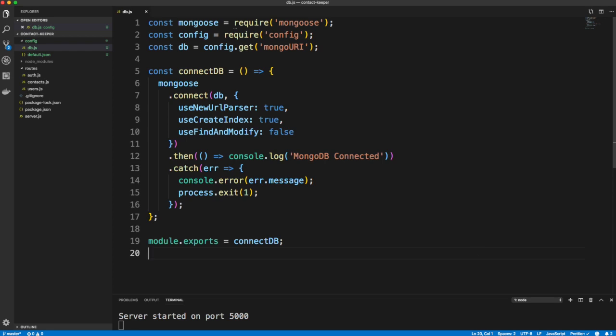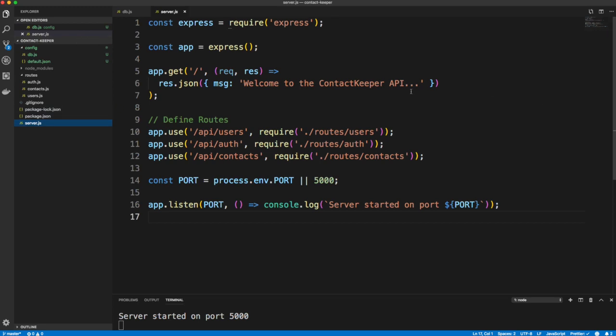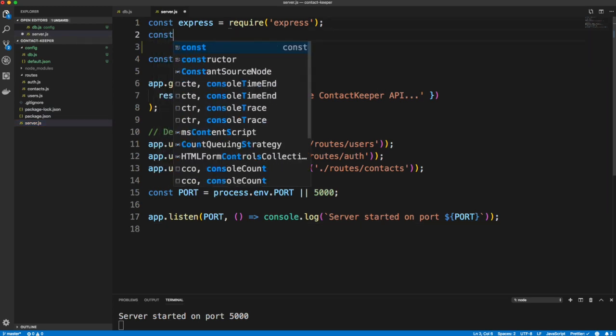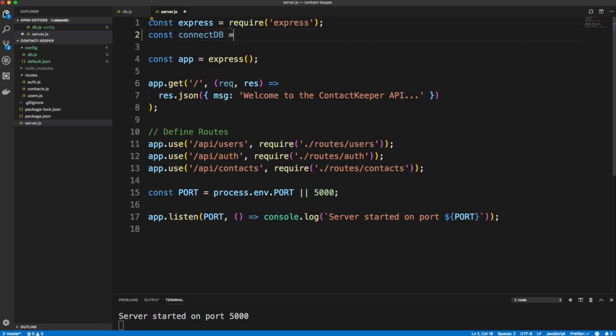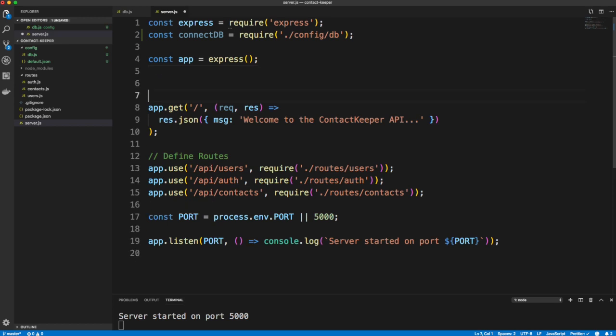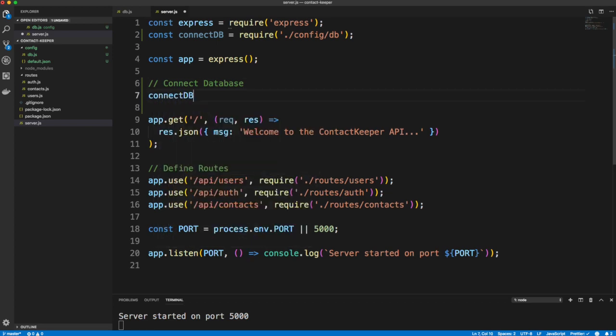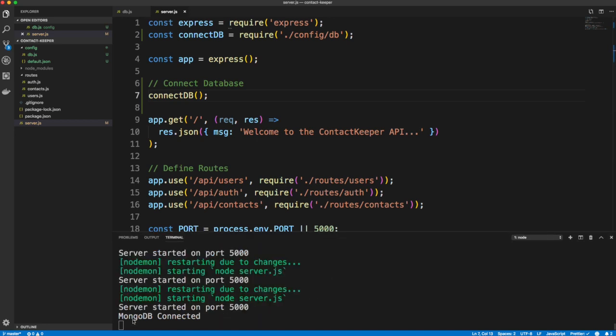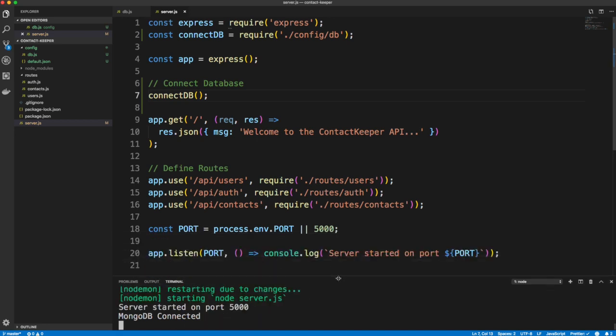Okay, so now let's bring this into our main server file, so server.js, and up here we'll go ahead and bring in connectDB. We want to require in the config folder the DB file, and then we just need to call connectDB. So we'll do that right here. We'll say connect database and call connectDB. All right, so now if it works, down here we should see MongoDB connected, which we do. All right, so we know we're connected.